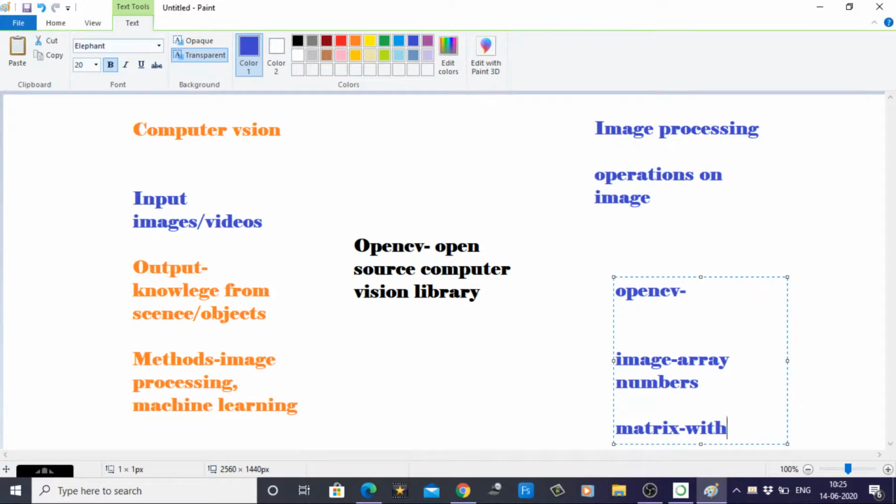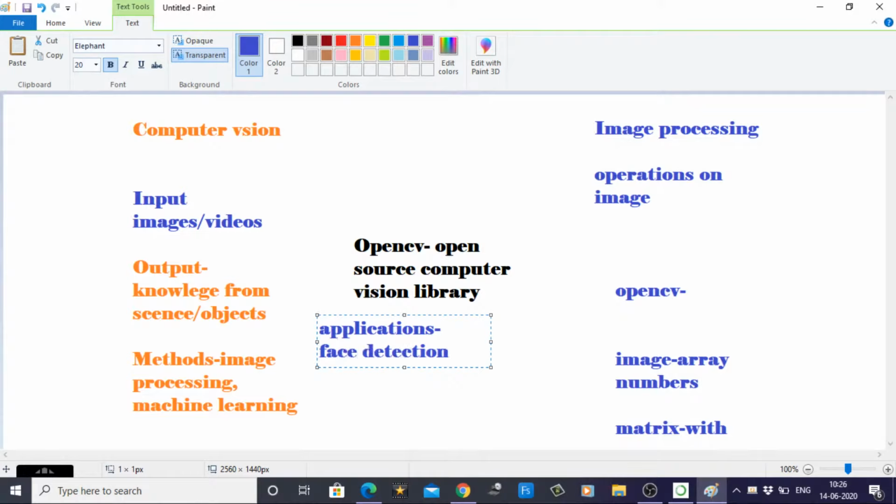Okay, so I'll show you, we will take an image and read that image, and then we are going to perform different activities over the image. There are certain applications of OpenCV. Face detection and face recognition are very common applications of OpenCV. We are going to see in the live video how to detect the face.